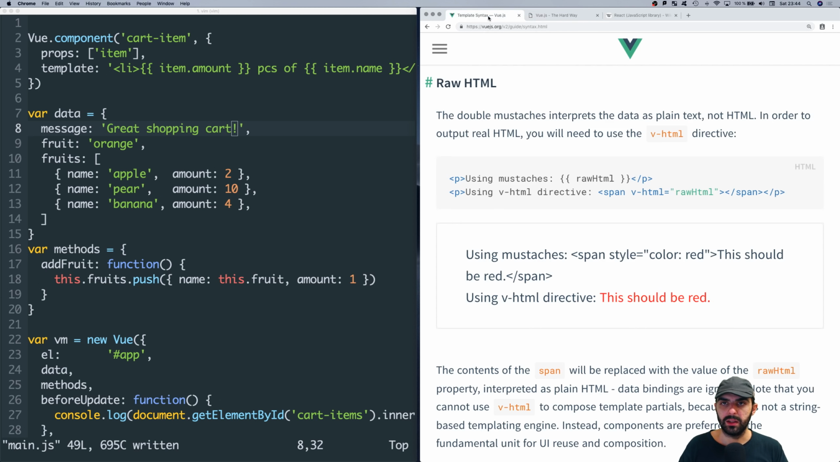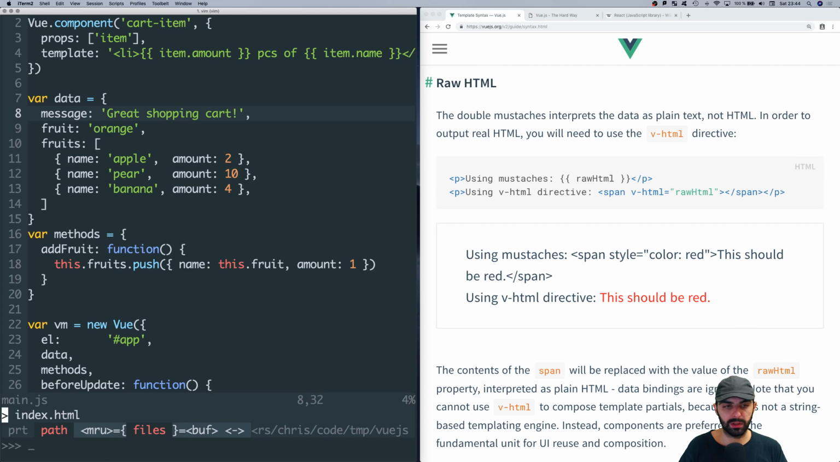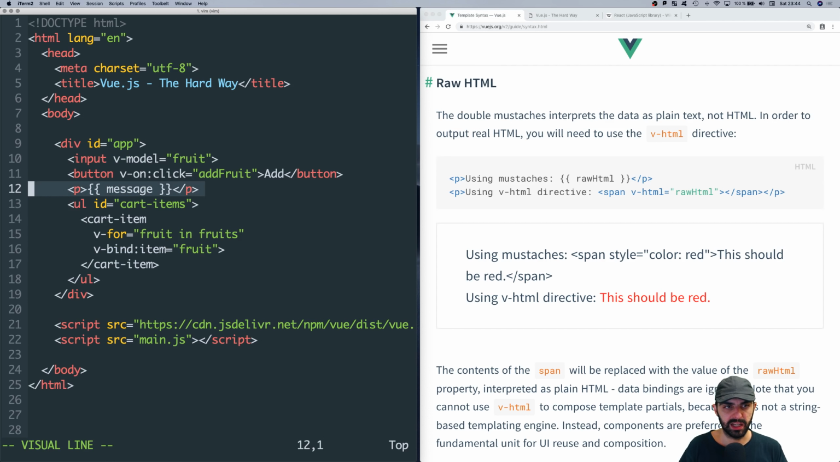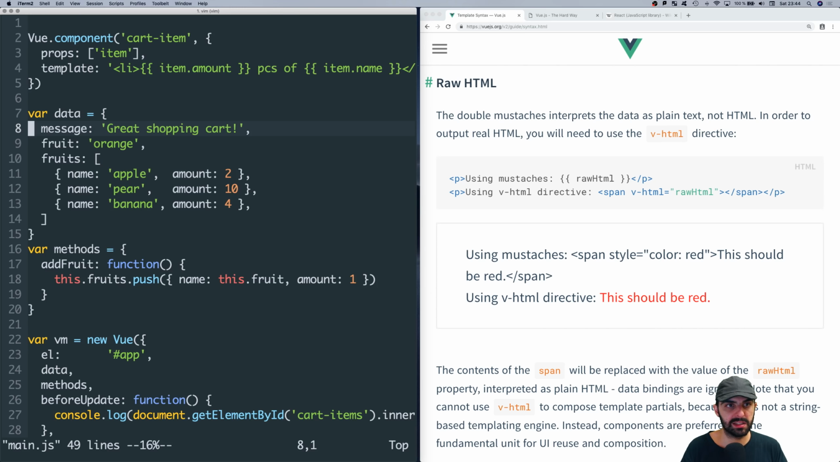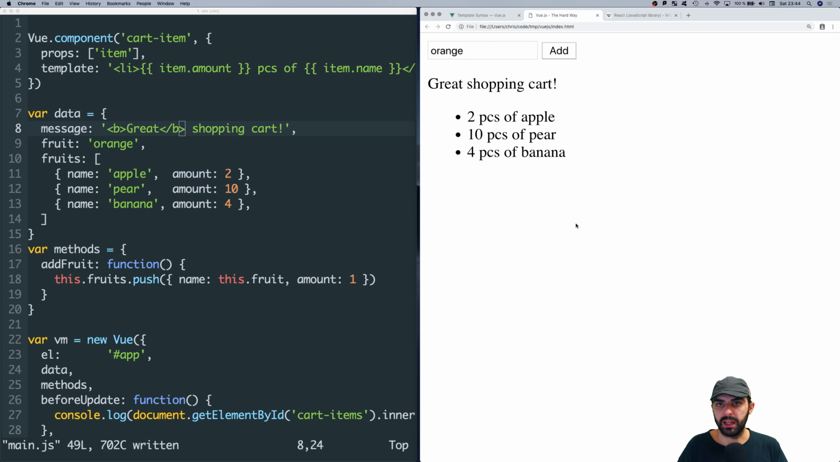But what they're saying is that when you're using this double mustache syntax, as we're using here, opening mustache, message, closing mustache, then that data will be interpreted as plain text and not as HTML. So if we go to the main.js file, back to the data model, and add the bold tag around the word great, actually let me do underline instead, because that's more obvious. And then we refresh.